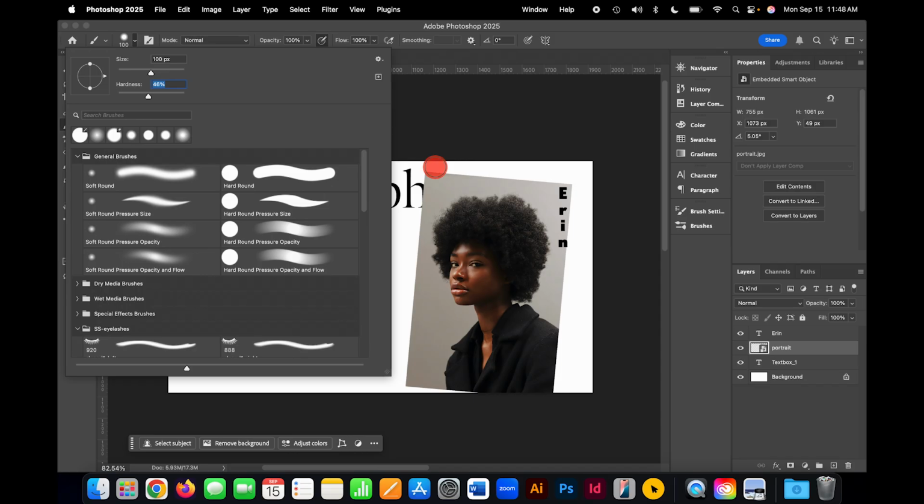If you have your caps lock turned on, that will hide your brush cursor. So if you can't see your brush cursor, make sure your caps lock is turned off. I'm going to increase the size so you can see this better. See how you can see my brush cursor? Now you can't because caps lock is on. Make sure caps lock is not on.